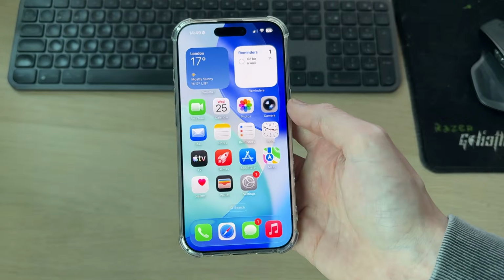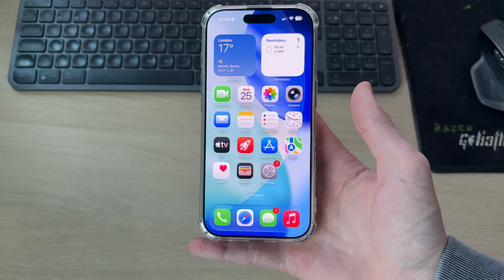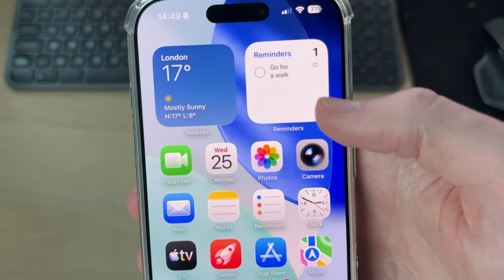So tomorrow at 8 a.m., we're then going to receive that notification saying go for a walk. It's that simple. And you can see it here in the widget.